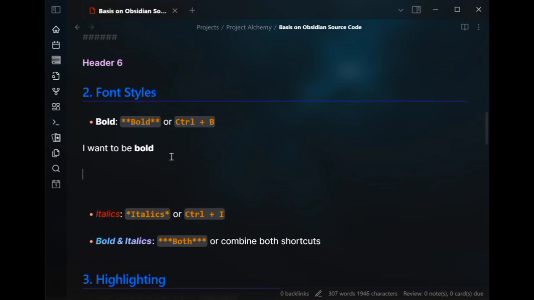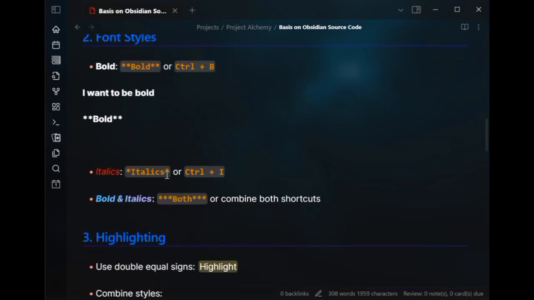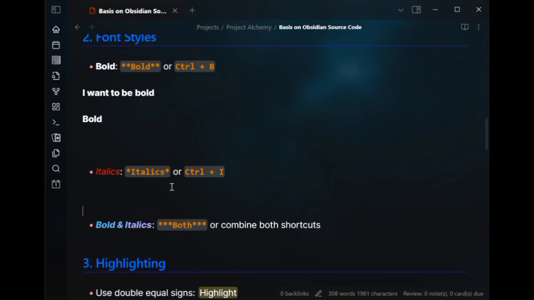Now let's talk about font styles. As you can see here, you can change your text to bold, italic, or even both. You could change your text to bold by using asterisks, or you could simply select the text and hit Ctrl and B on your keyboard simultaneously. For italics, it's the same, but instead of 2 asterisks, use 1 asterisk instead. Or you can press Ctrl and I on your keyboard simultaneously.